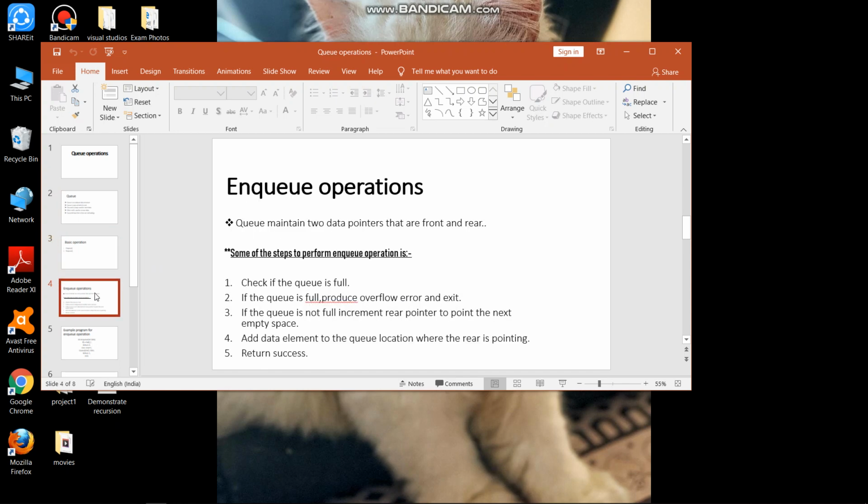And here is the enqueue operation. What do we mean by enqueue operation? Queue maintains two data pointers, front and rear, and enqueue operations are comparatively difficult to implement than in a stack. There are some steps to perform enqueue operation, and there are 5 steps in a simple program of enqueue operation.